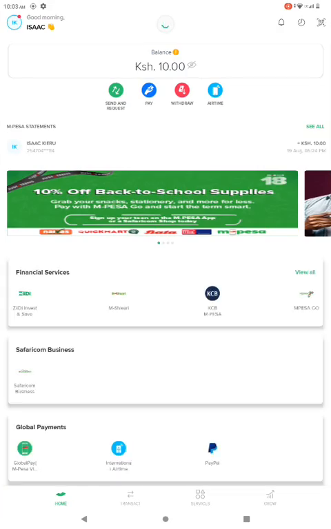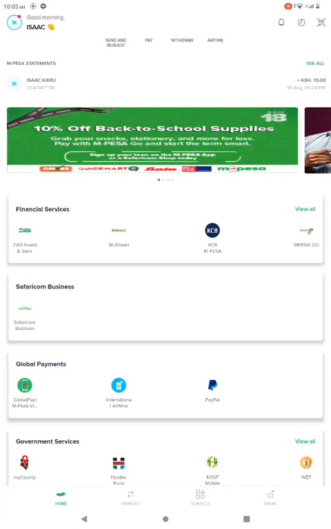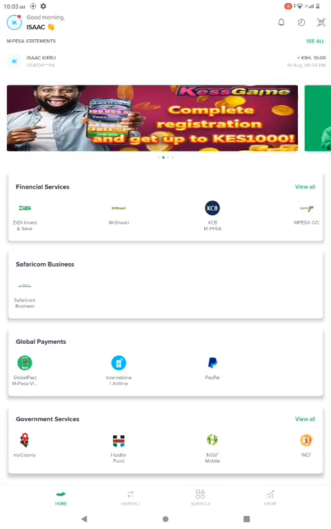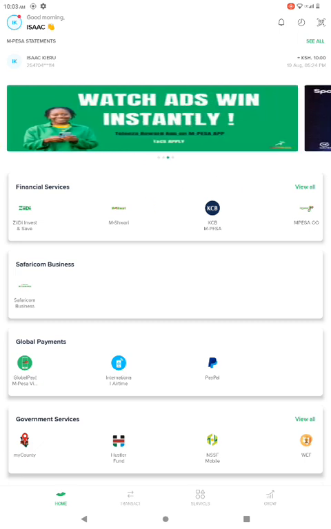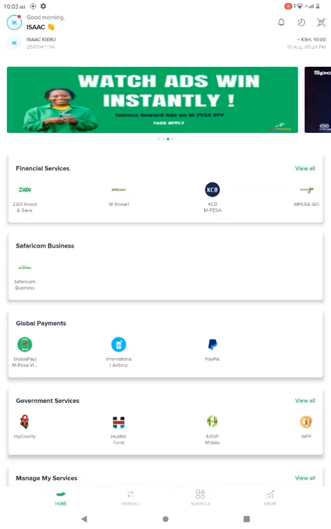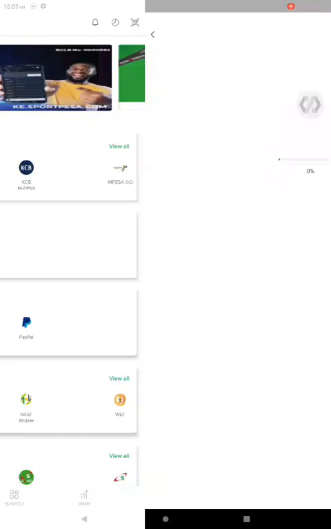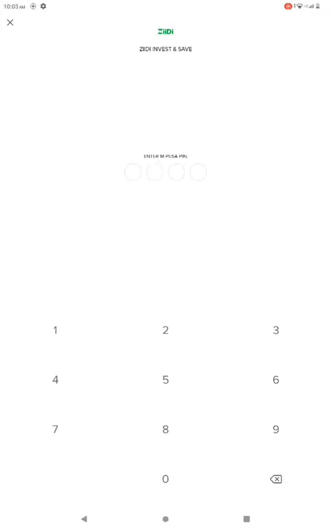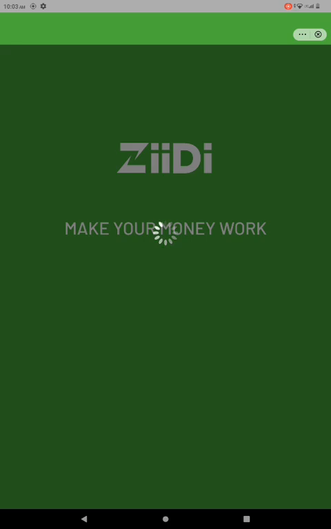The next thing is that it will prompt me to key in my M-Pesa pin, so I'll key in my M-Pesa pin and I'll be able to log in. So this is now the M-Pesa app. We are interested in the Ziidi invest and save option. Here there is an option written financial services. I just click on the Ziidi option, and give it a few seconds. Then key in my M-Pesa pin and I'll be able to log in. You just give it a few seconds to log in.